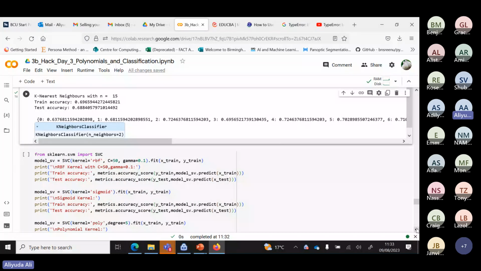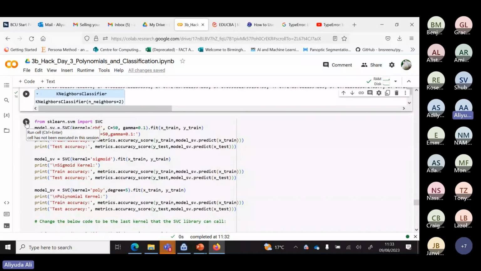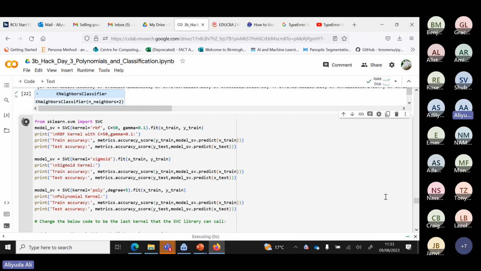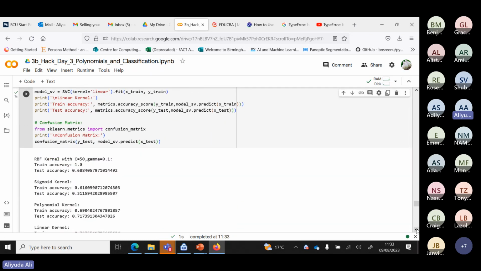I'm not sure if you have come across support vector classifiers from the support vector machine. This is the code for it. If you run it to classify this, we can see the accuracy for the support vector machine. There is a parameter that we call the kernel. If C is 50 and gamma is 0.1, the train accuracy is 1 and the testing accuracy is 0. The model is still overfitting.